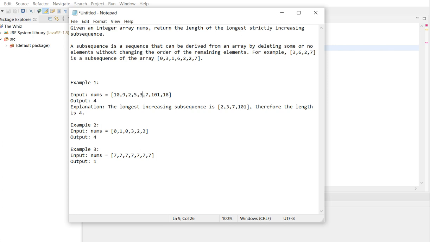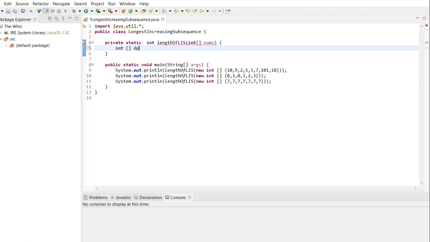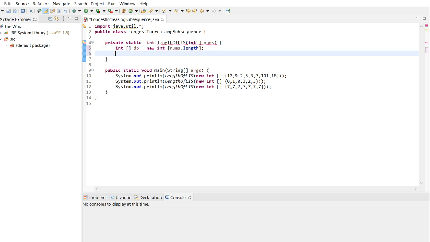So in order to solve this problem, we're going to be using something called dynamic programming. I talked about it in this video, and dynamic programming is a way to store previous results so that we don't have to recalculate them. So what we're going to do is create a single 1D array of size nums.length, and in this array we will store how long the subsequence is at that position.